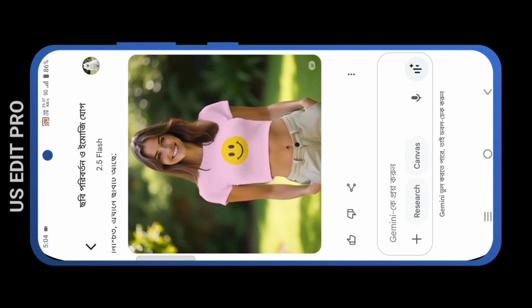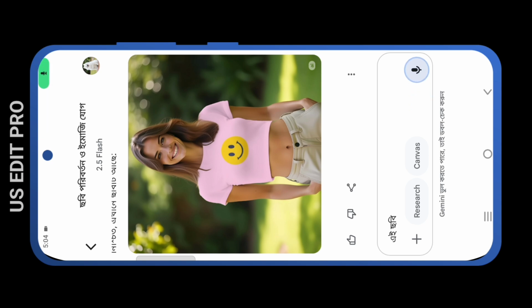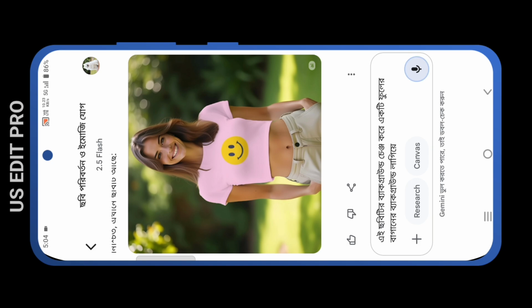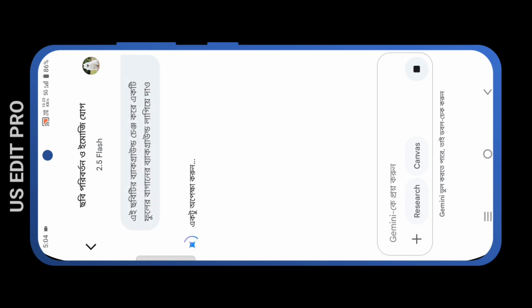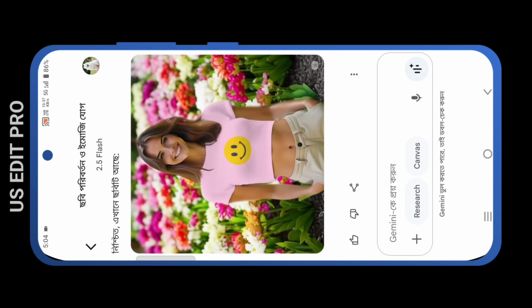So you can see the photo is now ready. It's in a pink dress with an emoji. If you want to make more changes, you can. Simply add it here, and the background will change automatically, leaving you amazed by the results. For instance, you can see a beautiful flower garden background appearing here.